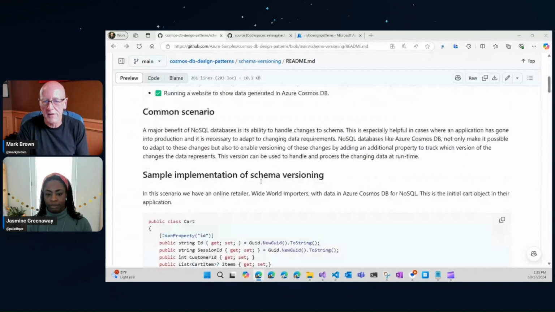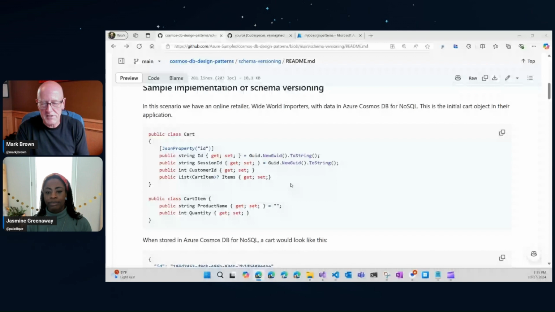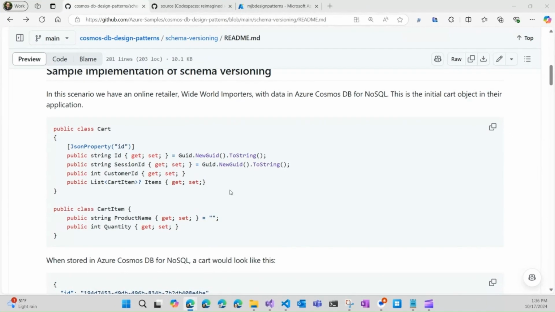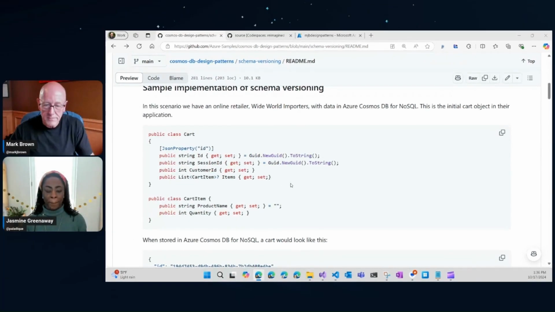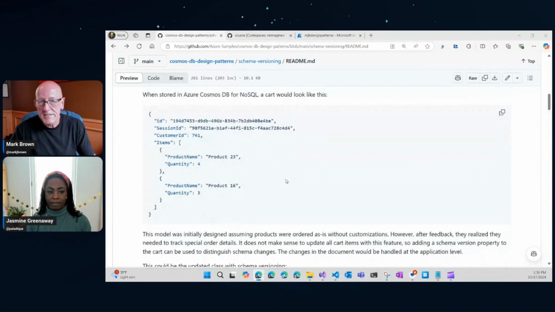So here we've got a cart class, and here you can see I've got an ID, a session ID, a customer ID, and then I have an array of these items that are within here, these cart items. And when they designed this thing, or at least this is the scenario, they only had basically these two properties. They had product name and quantity. And they assumed customers would just order stuff from the e-commerce site and just order it as is. Well, okay. When you ingest the data into this thing, this is what a new order would look like. So you have this new session ID, a customer, and then the couple items here that they bought, product 23 and product 16, with some quantities in there.